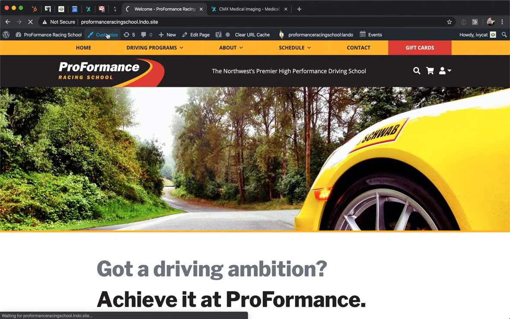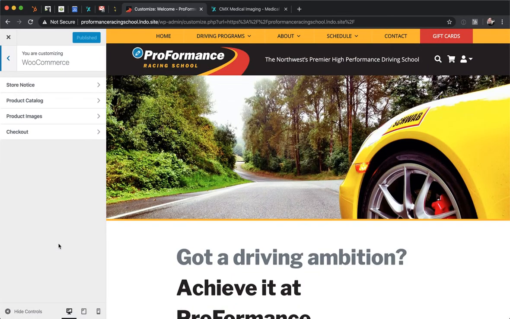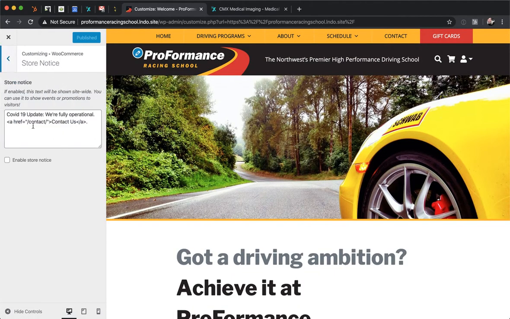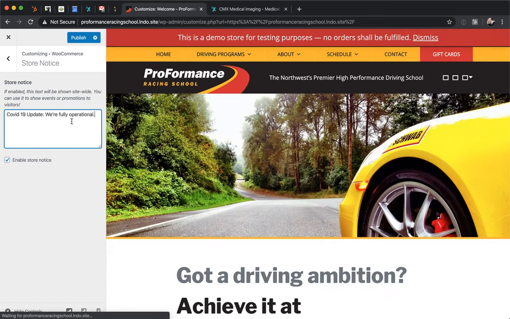You go to Customize while I'm logged in as an admin, or if you're in the back end of WordPress, you go to Appearance and Customize. It'll bring you to the same place. And you'll notice that we've got WooCommerce over here and then Store Notice. There's basically just a little text area here that you can put any text in, and then you check this to enable it. So I'm going to just paste some text in there to show you.